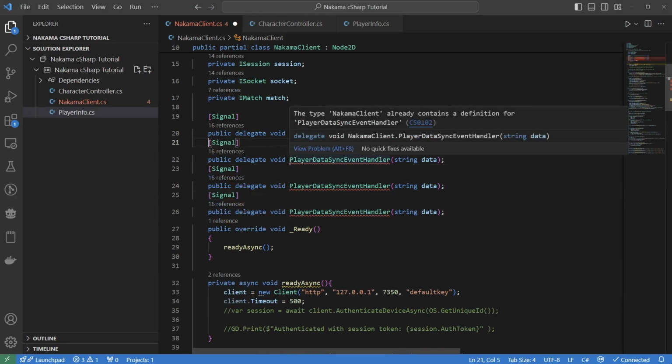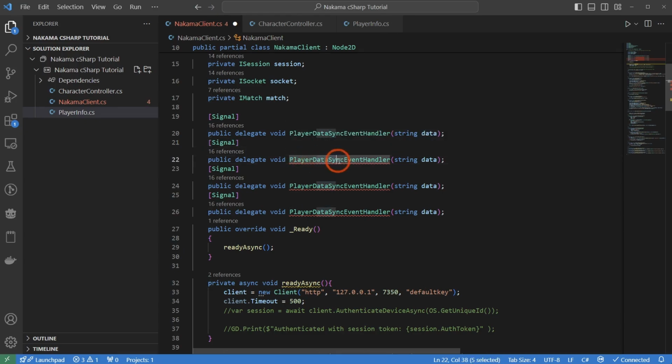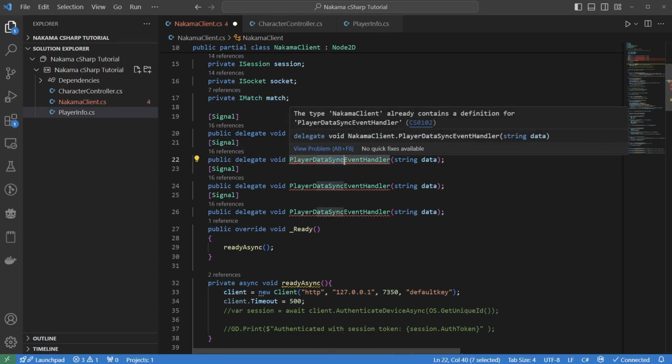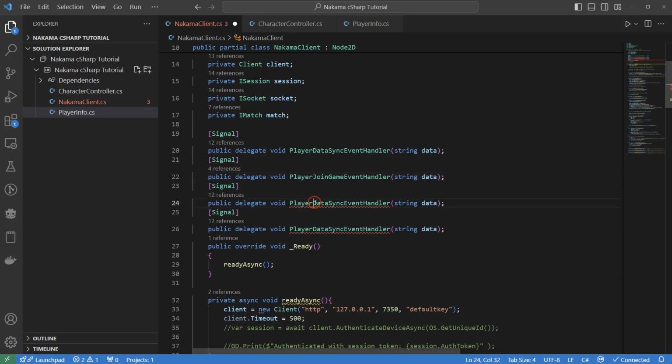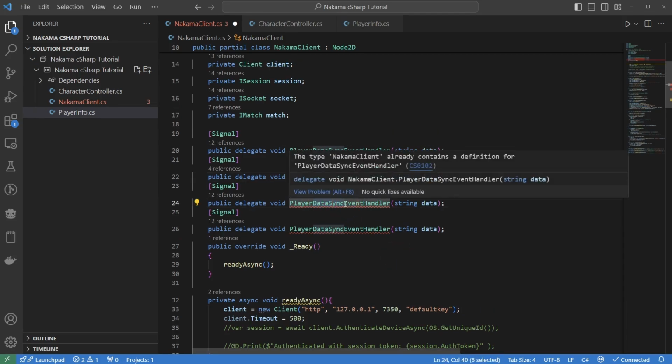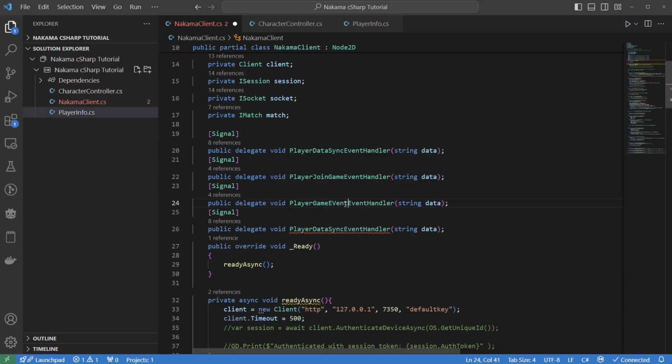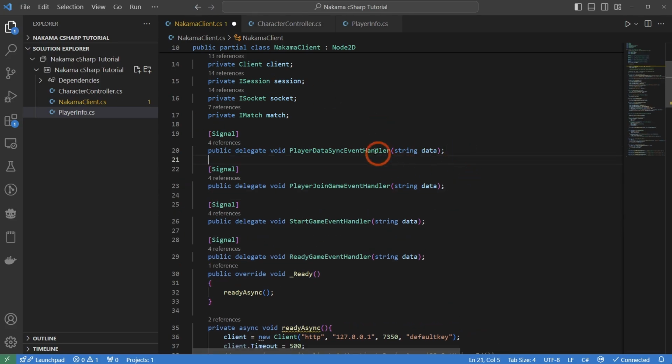And then here, instead of PlayerDataSyncEventHandler, we'll say JoinGameEventHandler. We'll come in here and instead of data sync, we'll say StartGameEventHandler, and then we'll come in here and do ReadyGameEventHandler. And that'll give us the 4 separate ways that we really need to interact with our game, at least as of right now.